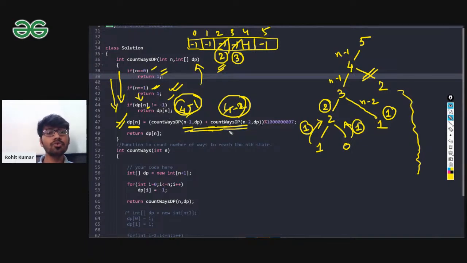Now, a few doubts which you might have: why have I not stored anything at 0 and 1? I would have stored. It will not make a difference because anyways I am returning straight away from here. My objective is not to fill this array for the sake of filling. My objective is to fill this array because I want to save some time. I'm already saving time for 0 and 1, right? So I hope this is clear to you.